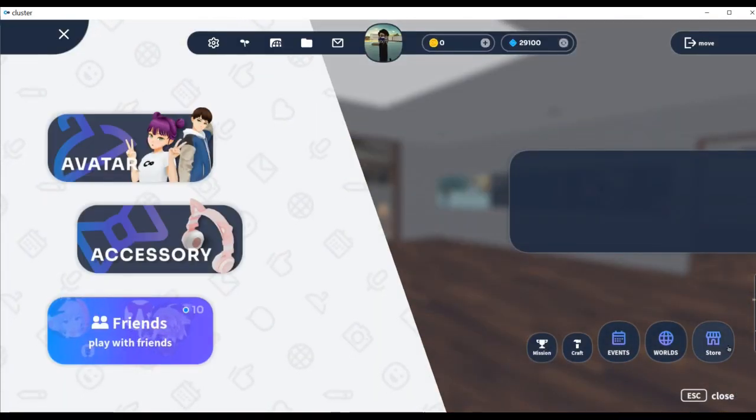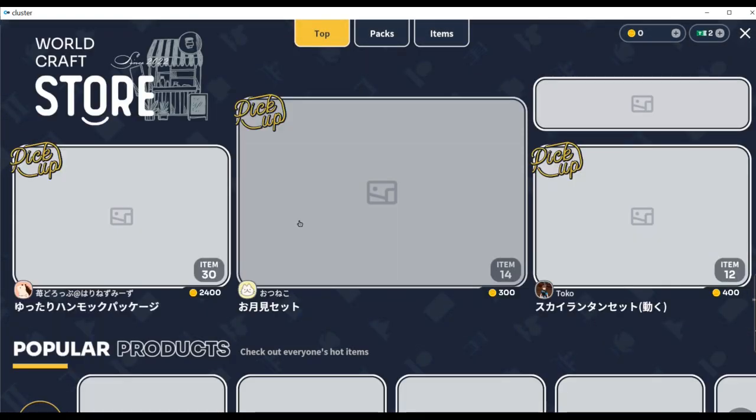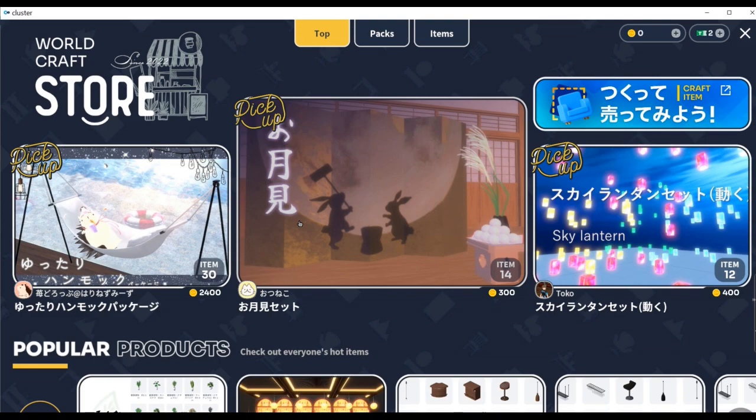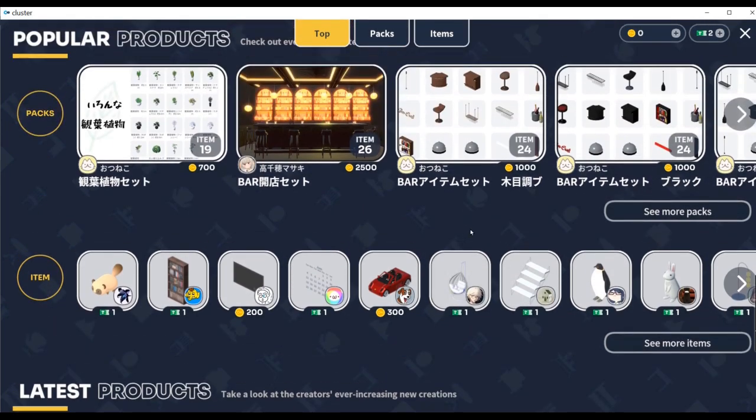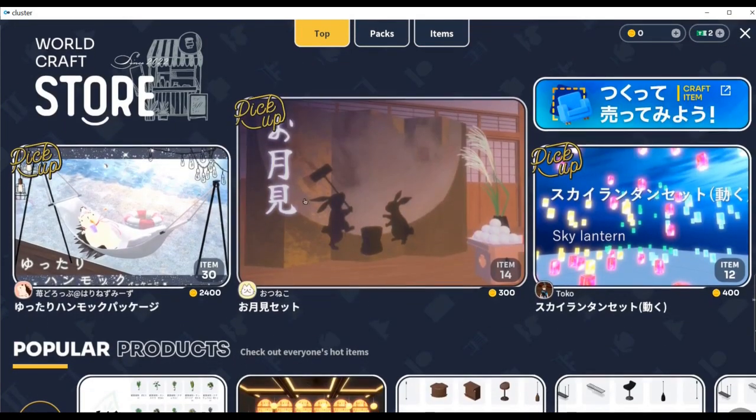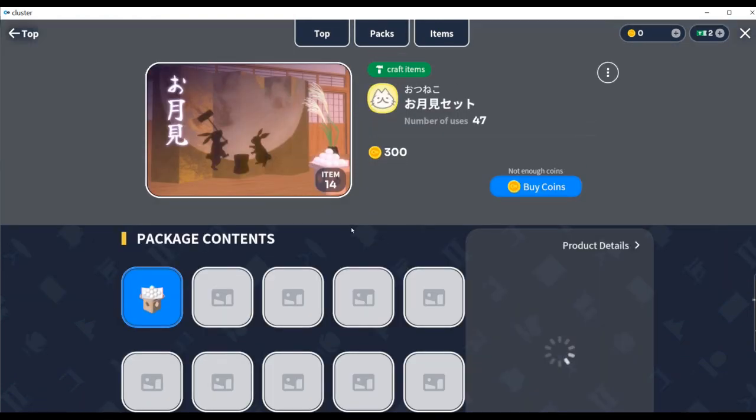Okay. Or you go here. You go to store. You go to Worldcraft store. These are stuff you can use when you build inside Cluster. You get a lot of free items, but you can also buy extra stuff. So these cost real money. One coin is 1 yen, Japanese yen. So you have to convert it yourself on Google. Or you can just buy this with tickets for free. So if you want more stuff to build with, you can build here. Like here for 300 yen, you get 14 items you can use.